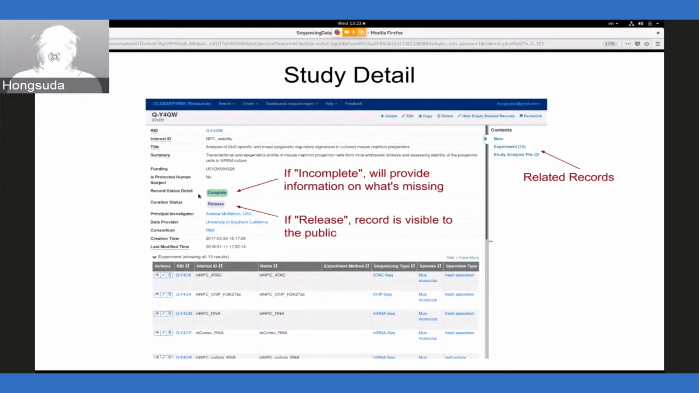Okay, and then we have the record status and curation status, like I mentioned. The record status will have complete or incomplete, and if it is incomplete, it will provide more information in terms of what is missing. And then the right panel is more like a table of contents, so you can see all the relevant records related to the study. In this case, you can see all the experiments that have been submitted to this study, and then the study analysis file. In this case, there's nothing.